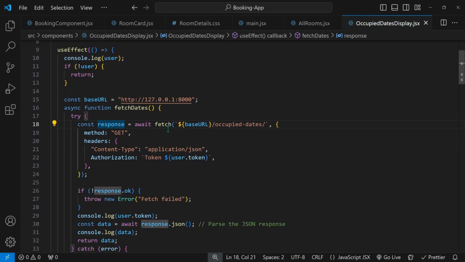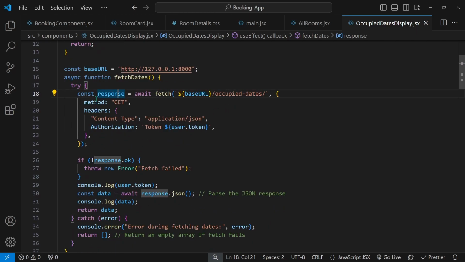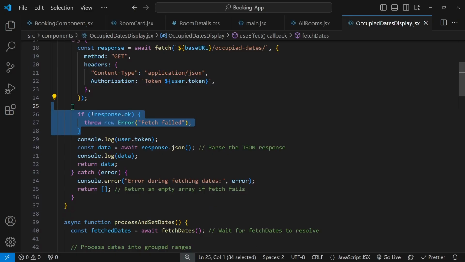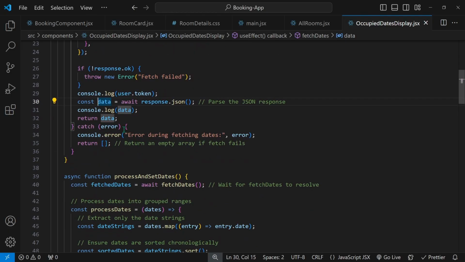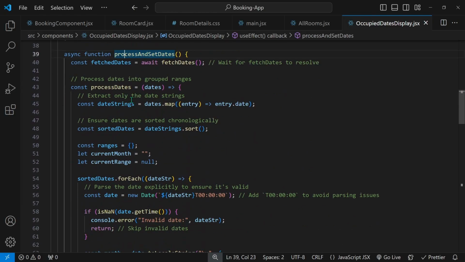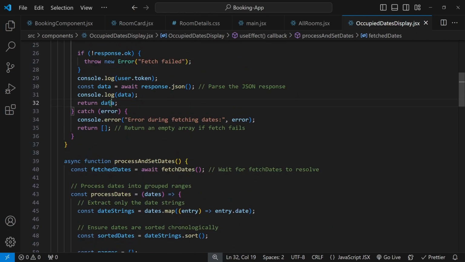Then in the response, we fetch for the occupied dates, just as we did before, and we don't have to do anything else. It gets a get method. It will also receive an authorization token, because to fetch the occupied dates, you have to know who you are dealing with. So this means you have to be logged in. If we are not okay, we throw back an error, and then we store the data and console log it out, and also return the data over here. There is a function for processing and setting the dates. It calls the fetch date functions and it returns the data.